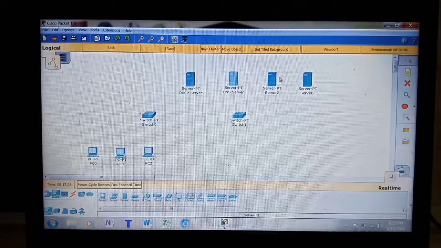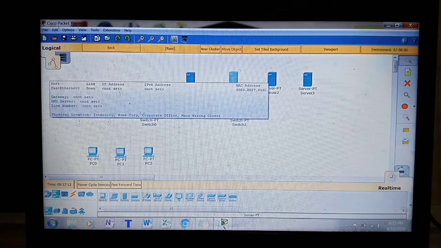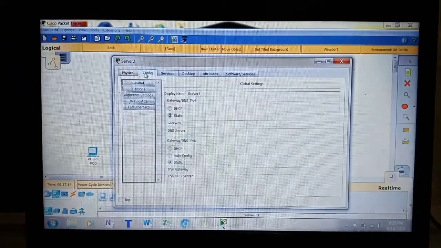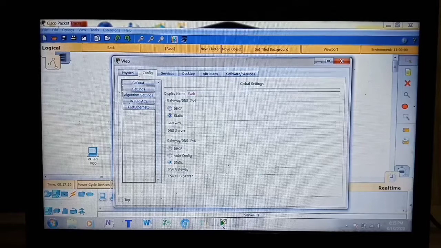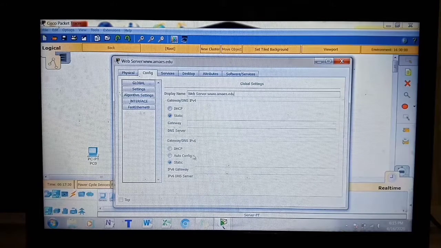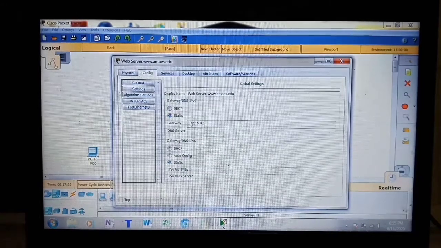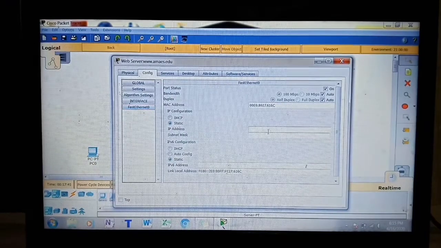So next is configuration of a web server. So add another server and name it as web server www.amaes.edu. And then after, set the gateway to 172.16.0.1. And then let's go to the Fast Ethernet button. So let's copy paste the IP address and then just replace or change it with 0.2 and then tab for the subnet mask.